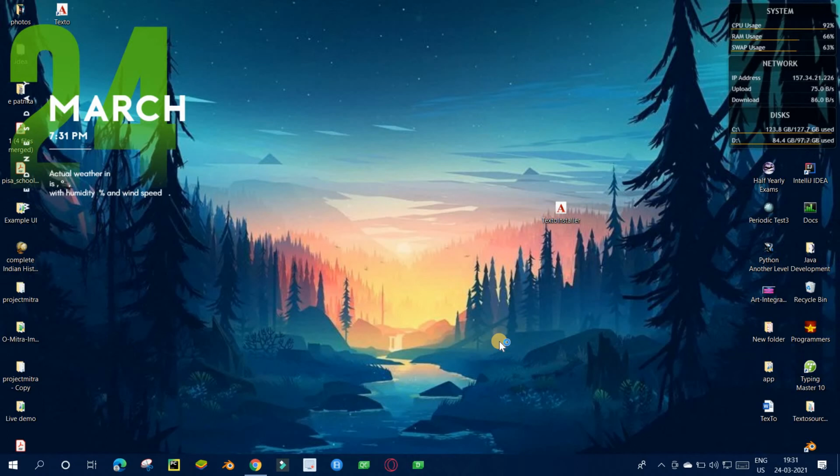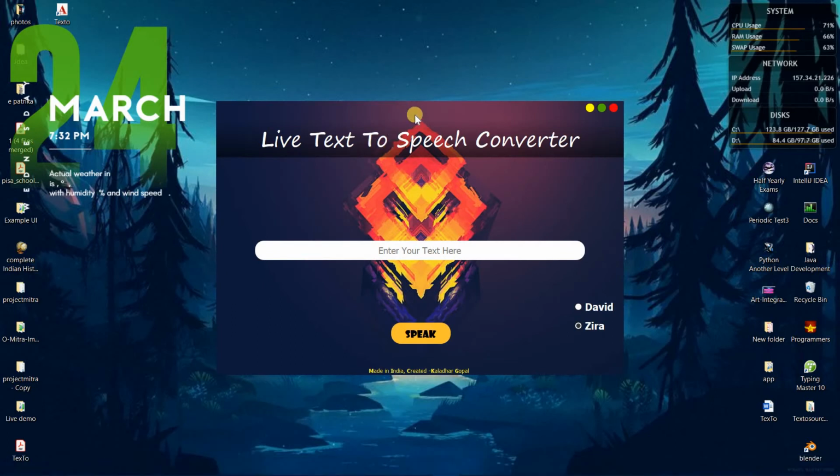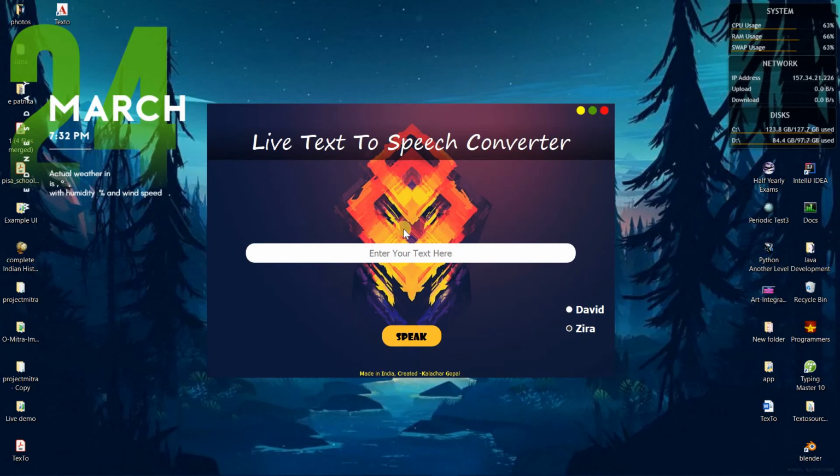Just wait for a few seconds, and then a splash screen will come, and then the user interface will come. Here is the splash screen, and then this user interface came. So this is the application, live text to speech converter. Here is the text box to write something. Let's write hello world, and then I will click this hello world.